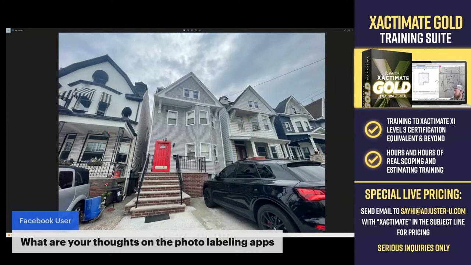There are apps out there that seem pretty cool. They're pretty cool because you can take a picture with the app and label it right there. And then you can have captions that drop in, so it already knows that you're in a bedroom. You don't have to type out those letters for a bedroom.